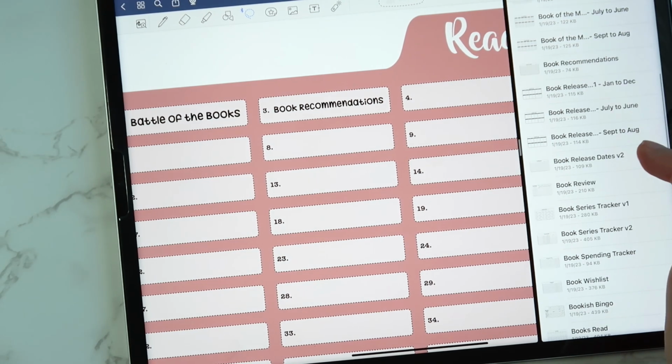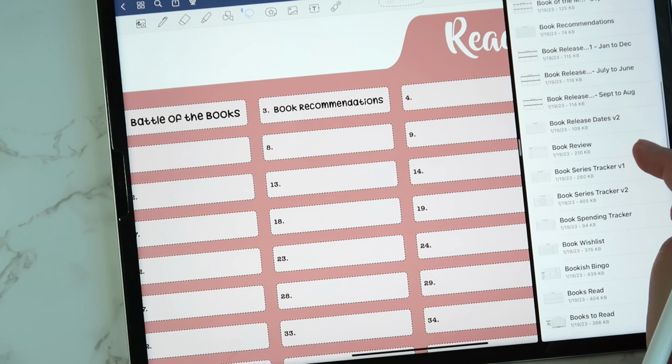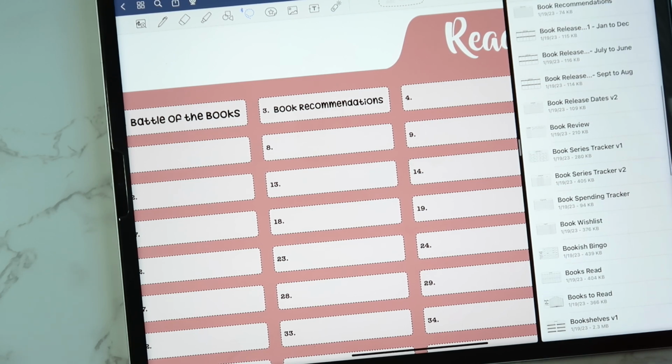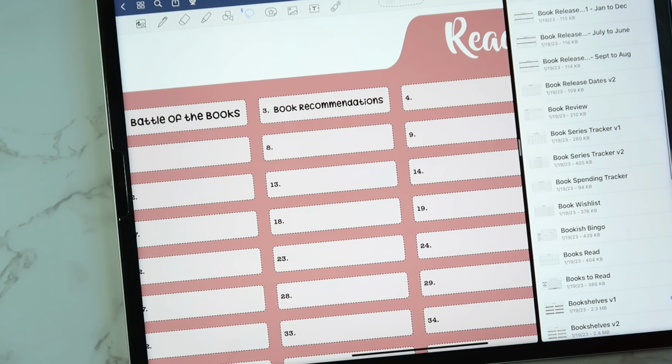Okay, so book recommendations, book releases. I don't really track that, to be honest with you. Book review, I am going to do the add-on for that. Book series tracker. I'm not really planning on reading any series.